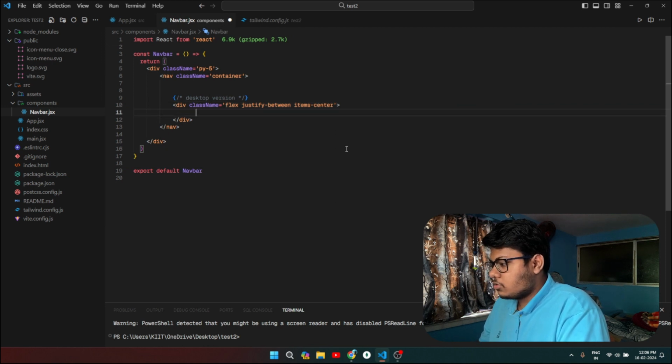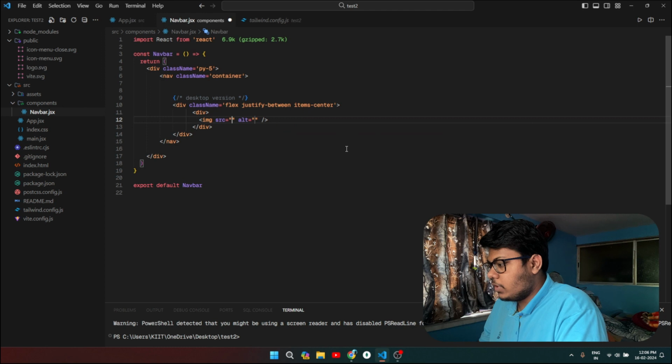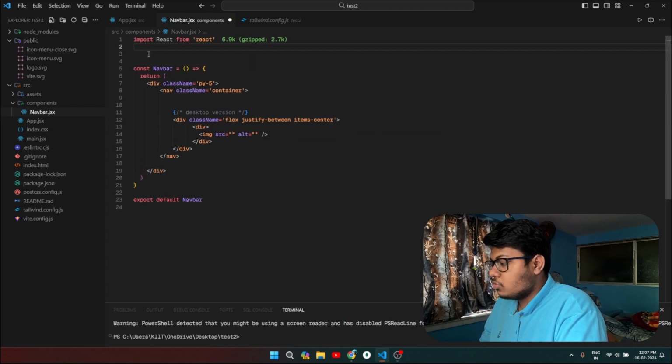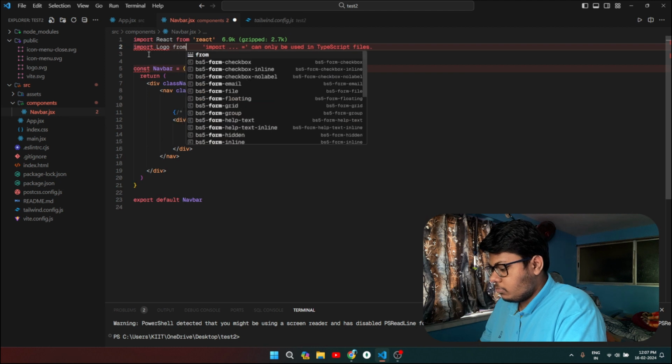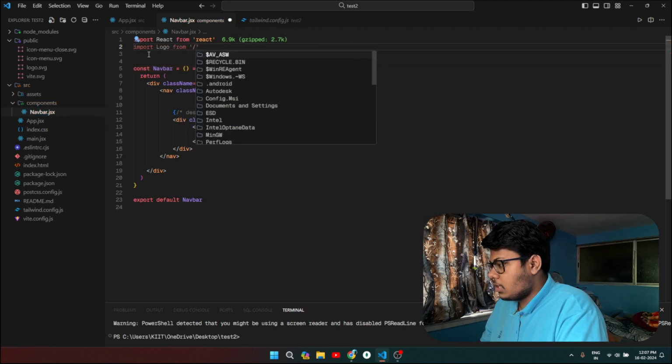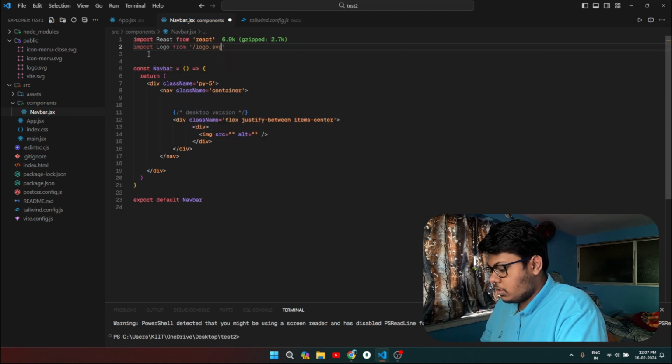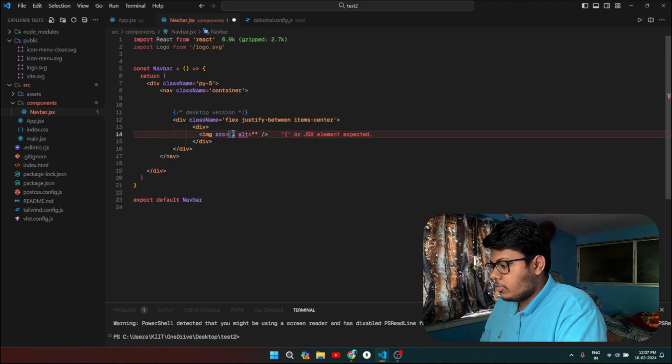Now this desktop version div will have two other divs. One div will contain the image. Let me import that. So simply import it from the public folder. So import logo from /logo.svg. Now we can simply come here and within the curly braces we can write logo.